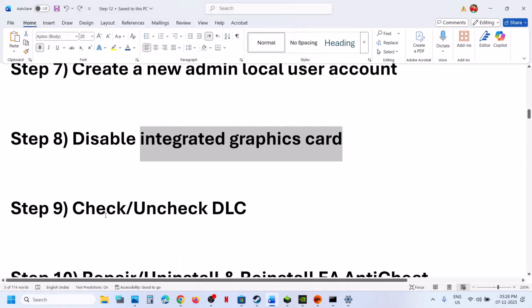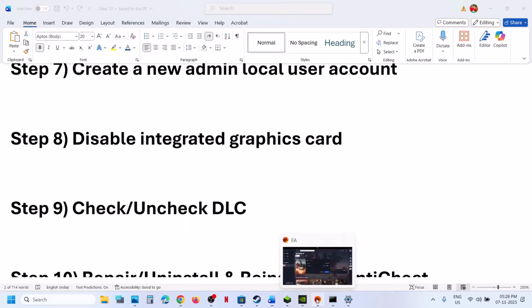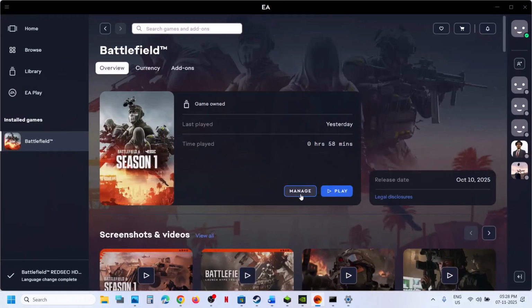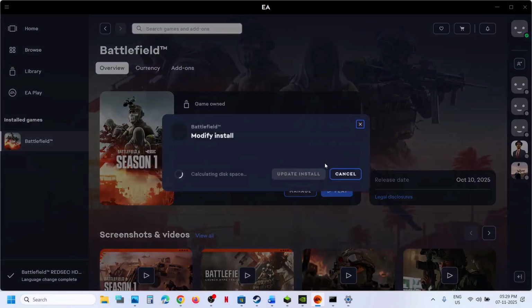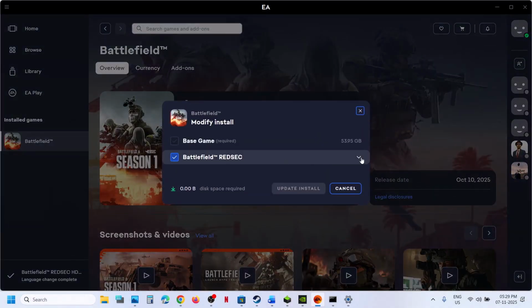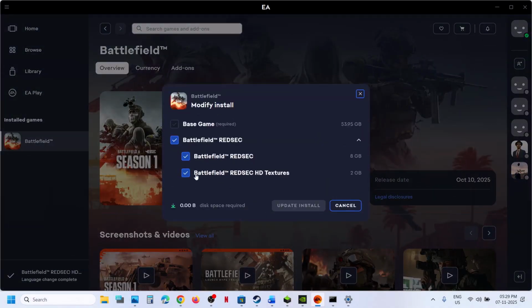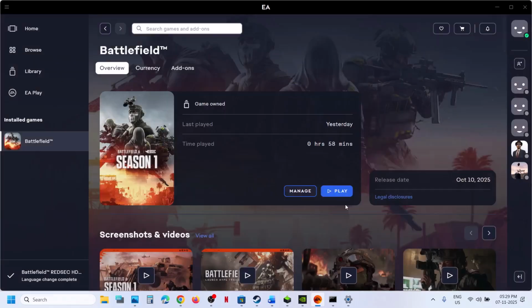Next step is to check or uncheck DLC. If you have the game on the EA app, click on manage, view modify install, and uncheck the HD texture. Uncheck it, update, install, and then check. If it is already unchecked, you can put a check and then check.